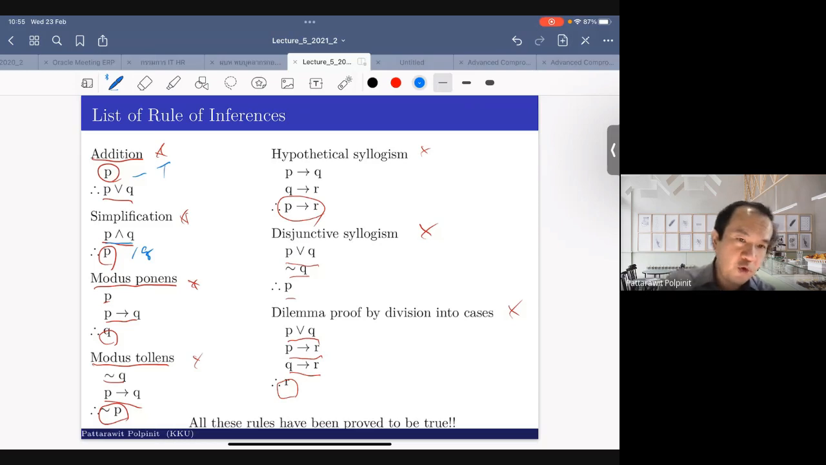The next one is called modus ponens. So if you have P as your premise, and you have if P then Q as your premise, then you have Q. This is exactly the Iron Man example. If Iron Man is a man, Iron Man is mortal. Iron Man is a man, and Iron Man is mortal.